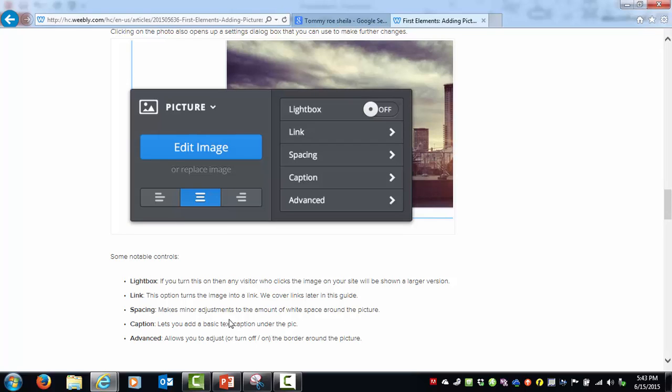Spacing. It makes minor adjustments to the amount of white space around the picture. Caption lets you add a basic text caption under the picture. And the advanced allows you to adjust or turn on and off the border around the picture. If you'd like to take an opportunity to play with these controls a little further, now would be a good time to pause.